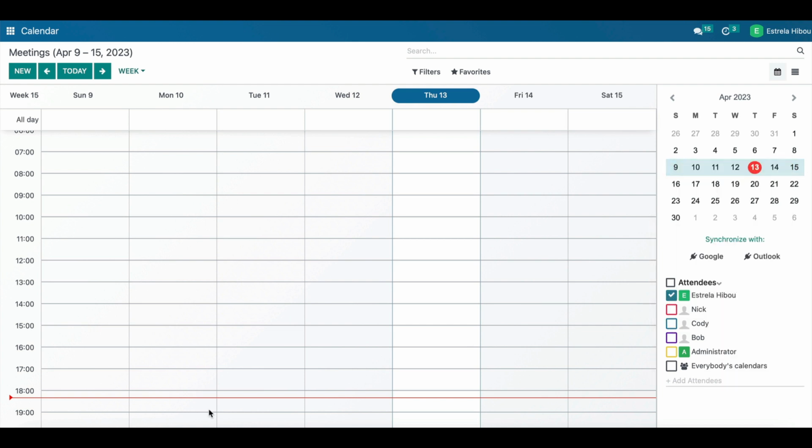So let's say we want to look at my calendar. For now, my calendar is completely empty. But let's say we want to look at Bob's calendar. He has one activity going on Friday.